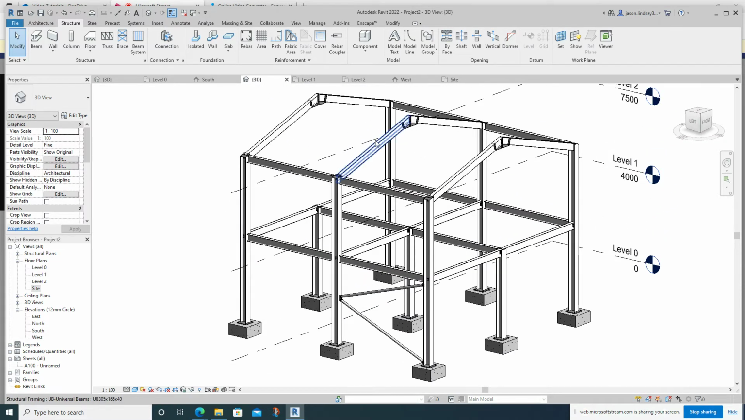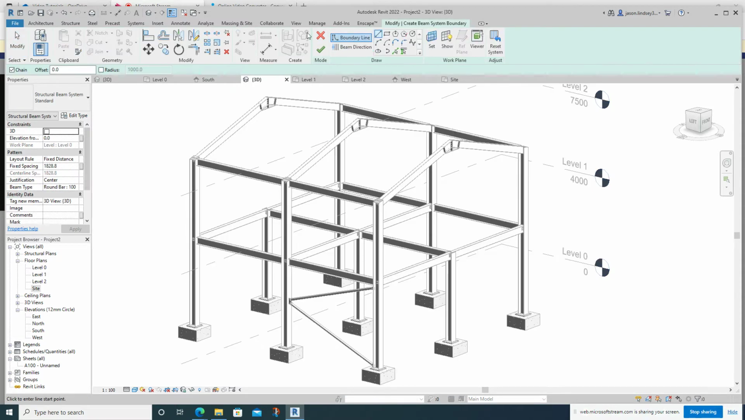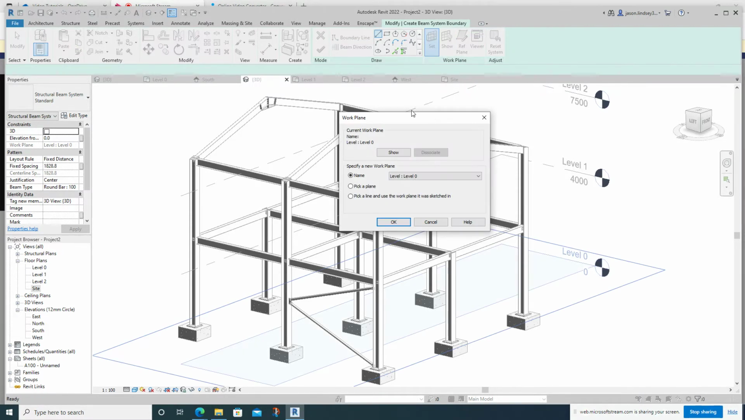To do our roof, we're going to be providing a purlin type roof going on here. So for that, we're going to use the beam system. So we click on beam system, and you can see it goes into a drawing mode. So we've got the red cross and green tick that we need to provide. We're going to need to set our work plane. So on the top right hand corner, we've got our set work plane button. So we click on that.